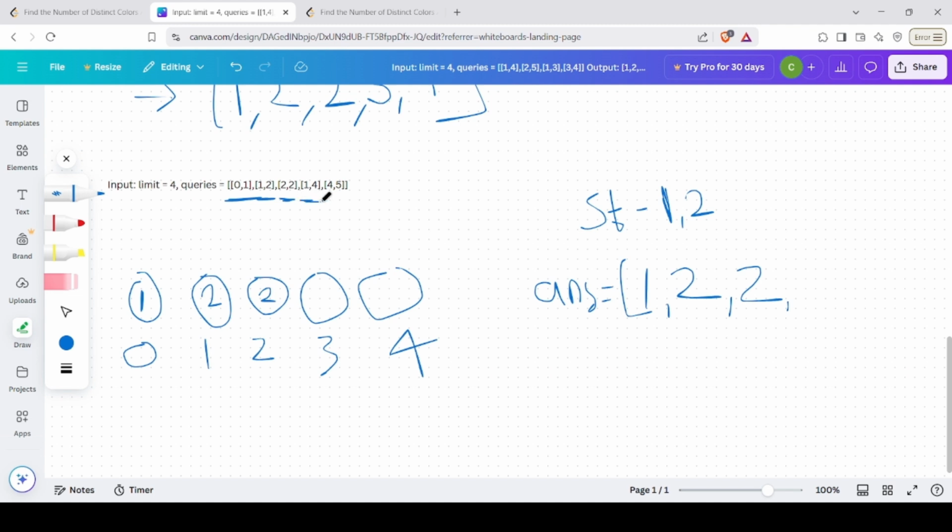Now this is the main query. The query is 1 comma 4, that is the first ball will have color 4. This ball needs to have color 4. Okay, let's update this color 4. But the point here is we are changing ball 1's color from 2 to 4, right? So how will we know the previous color of ball 1? Are we going to remove the 2 from the set? If we try to remove the 2 from the set, then ball 2 also has color 2. So that will be wrong, right?